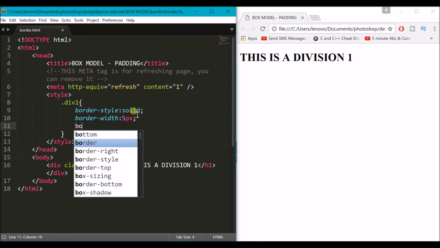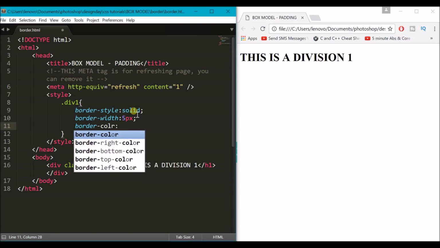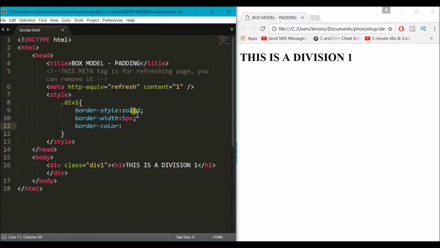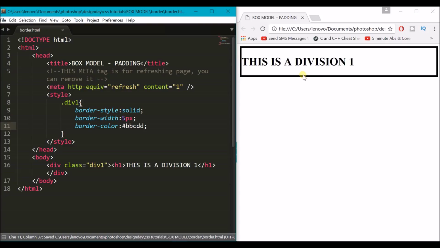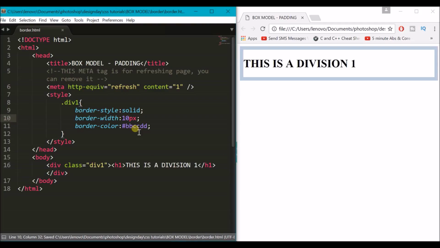Then we need to apply the border color, and we can apply any color to it. See, here I have applied a border with a style of solid, width 5 pixels and color #BBCCDD. It is a hex code. Now let's change the width to 10 pixels. You can see that the width is being applied and it is 10 pixels.